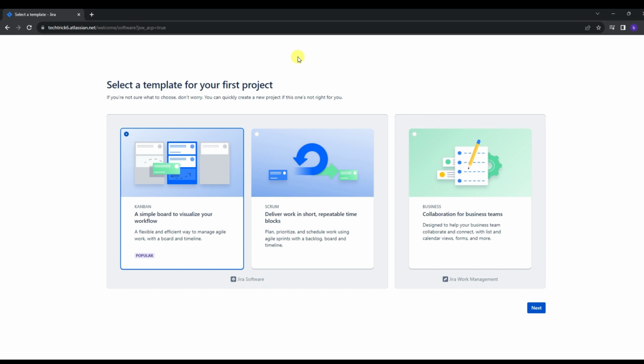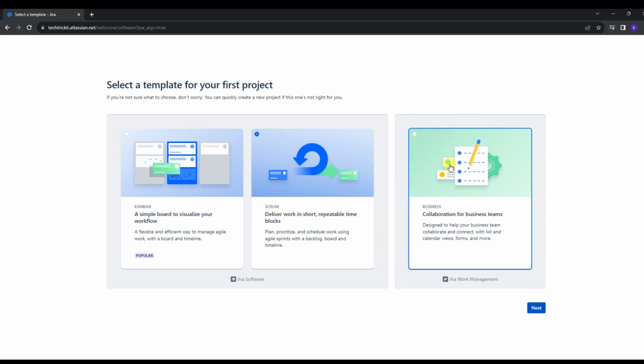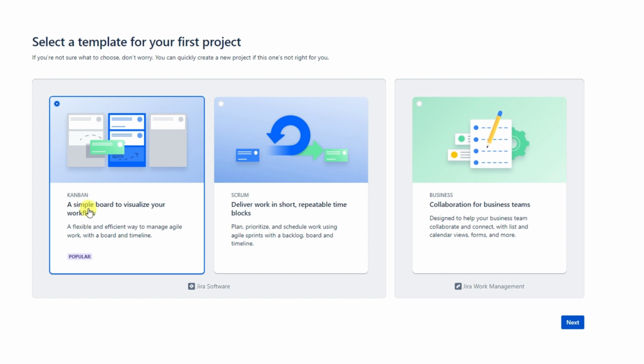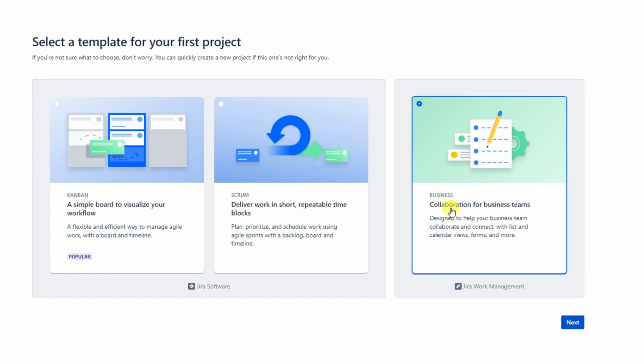So from here, you will have to select a template for your first project. You have 3 choices here, which are the Kanban, Scrum, and the business template. So for the Kanban, it says it's a simple board to visualize your workflow. And then for the Scrum, it says deliver work in short, repeatable time blocks. And for the last one, which is the business, it says collaboration for business teams.